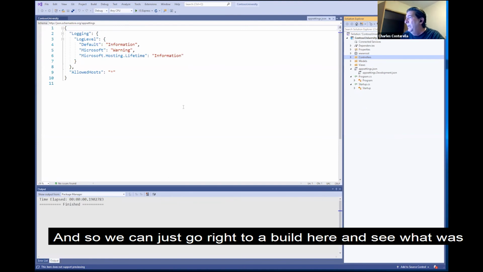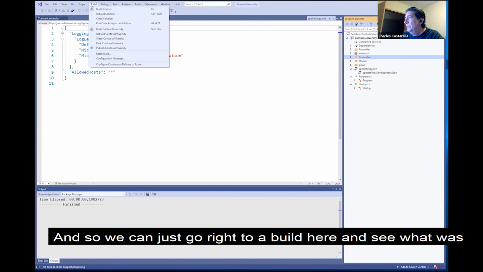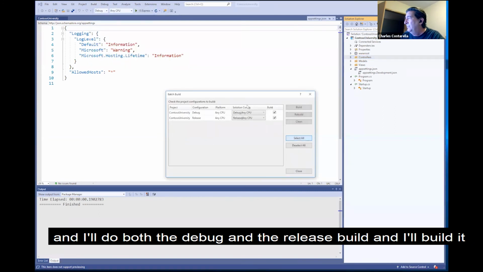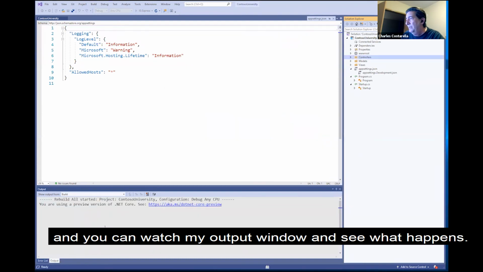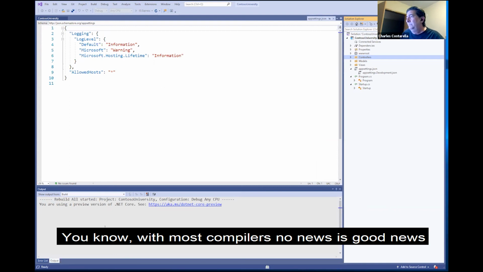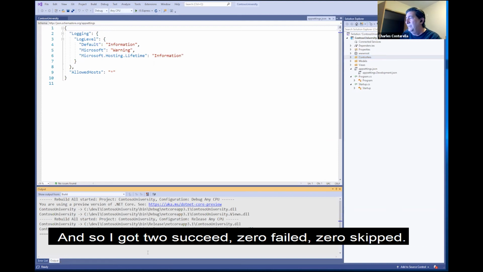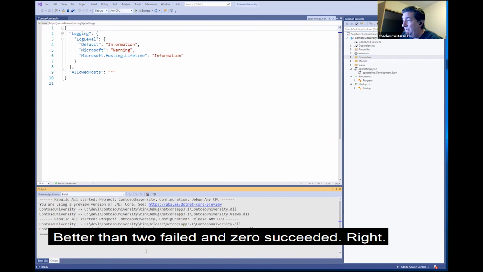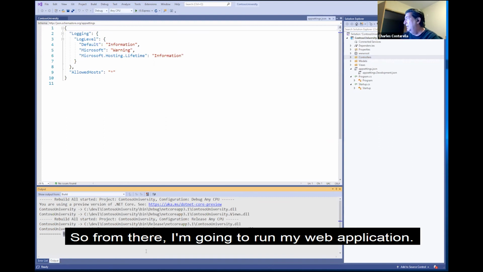And so we can just go right to a build here and just see what was created for us. So I'm going to go down here to the batch build, and I'll do both a debug and a release build, and I'll build it, and you can watch my output window and see what happens. With most compilers, no news is good news. And so I got 2 succeeded, 0 failed, 0 skipped. I don't know, that sounds pretty good to me. Better than 2 failed and 0 succeeded, right? So from there, I'm going to run my web application.